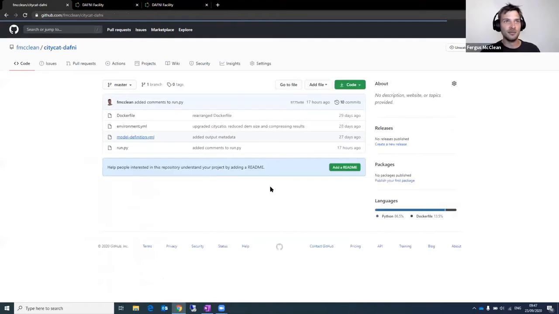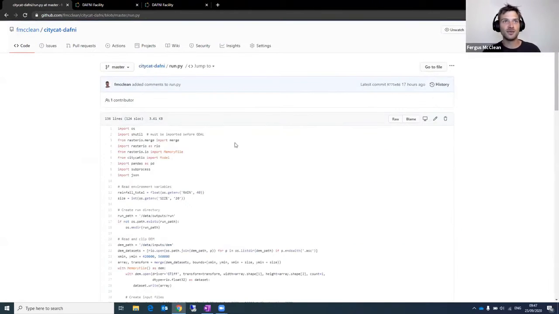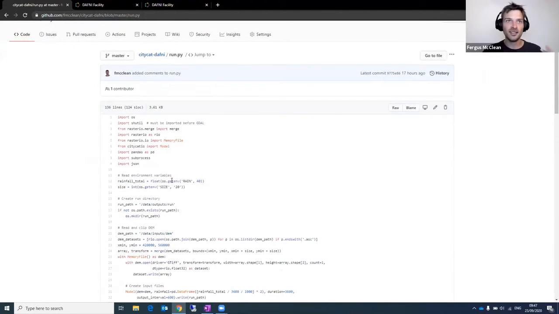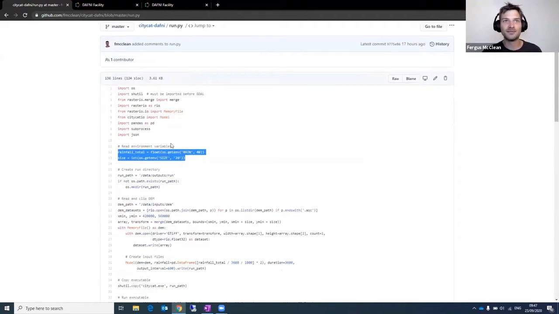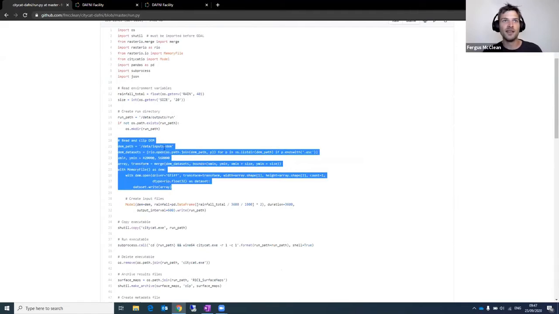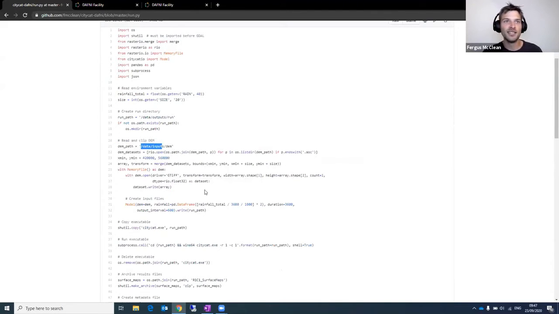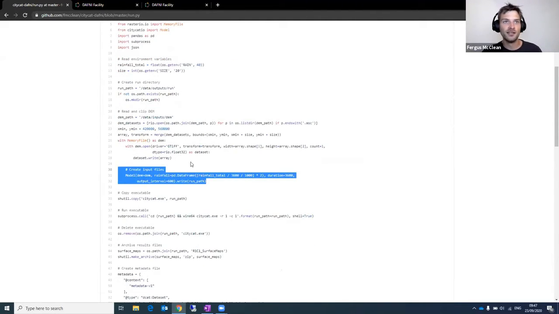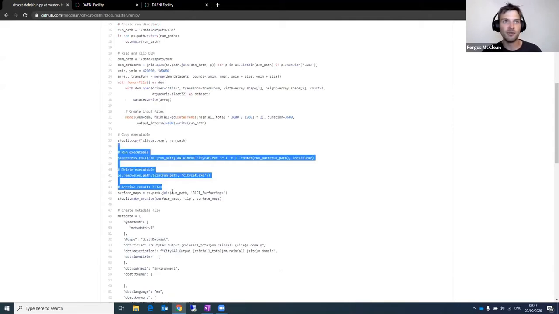The next most important file is this script here. This is where I'm actually doing the work of running the simulation. I'm getting these input parameters here, the amount of rain and the size of the DEM, and creating a place to put the results. Then getting the DEM data from the DEM path that I specified, creating the input files, running the simulation, and then zipping up the results.